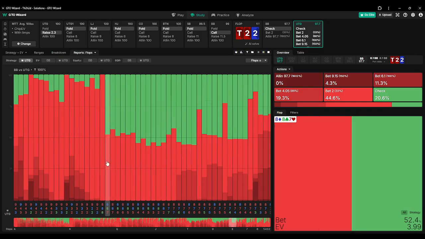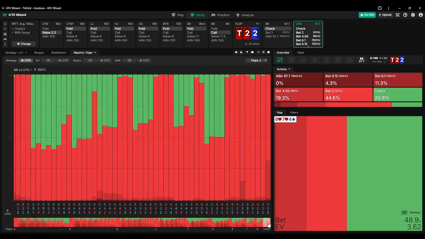Once the paired card is a 9 or lower, or especially if it's an 8 or lower, we start to check about 50% or more of the time. Kind of interesting to see it in the extreme examples like the three deuce deuce, that we're just basically going to be betting our entire range, just because that board has completely missed the big blind the vast majority of the time. Similar story with 5 3 3.